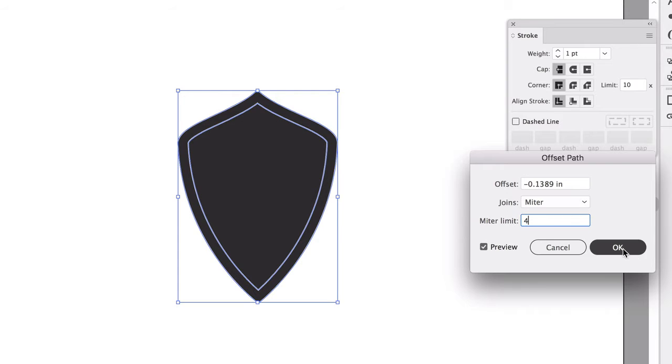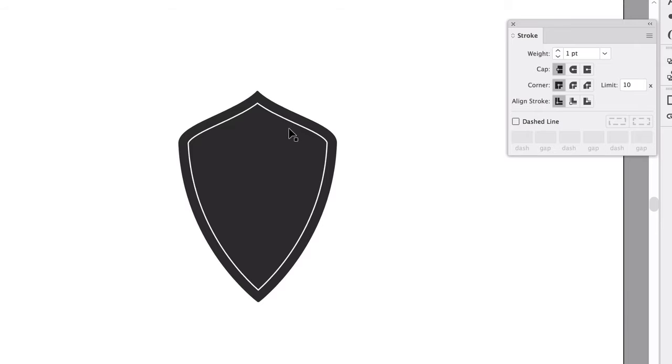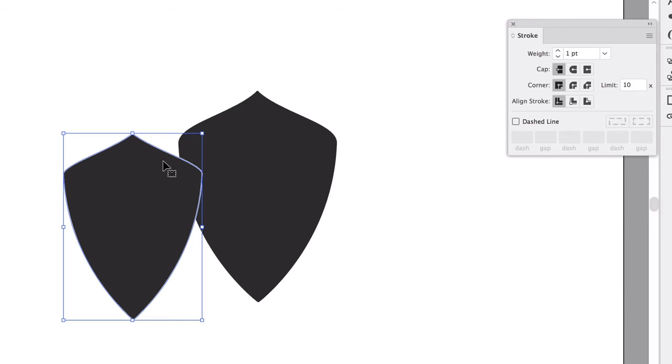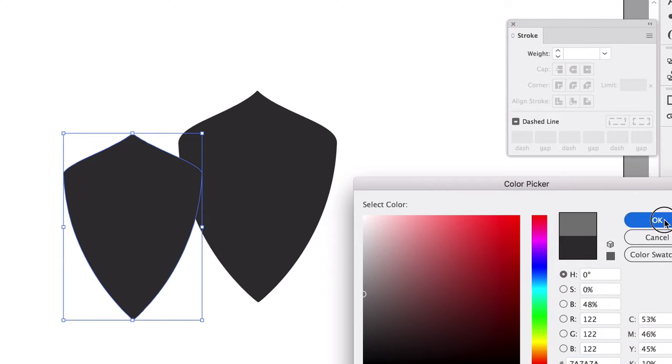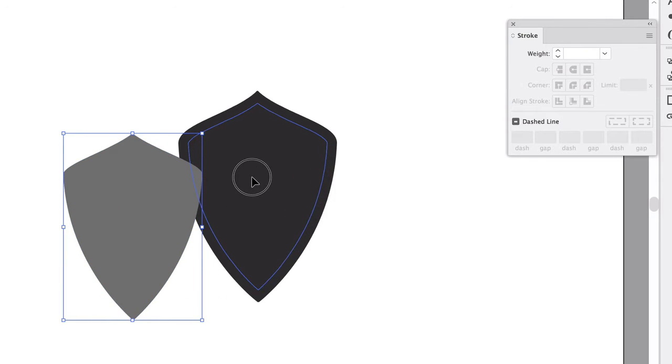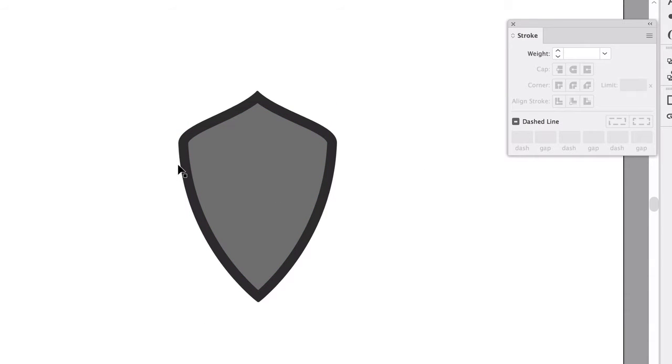So I'm going to click on OK, and you can see how we already made this little extra item here. I'm going to take off the stroke on here. I'm going to make this a different color, a little lighter so you guys can see. So you can see how we created a little bit of a stroke effect.